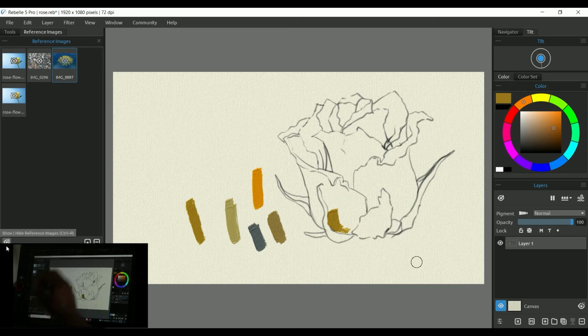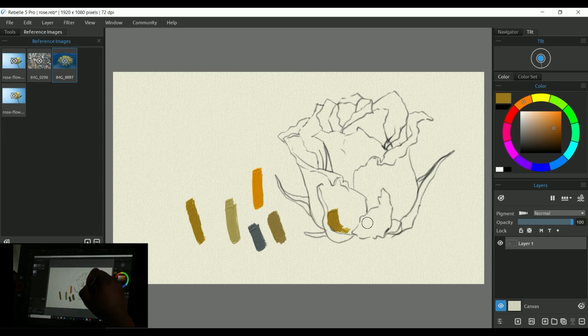Alright, so that's it for one of my favorite features in Rebelle 5, the reference image. This is a feature I really love. It's so cool because you can add multiple images on the screen at once.